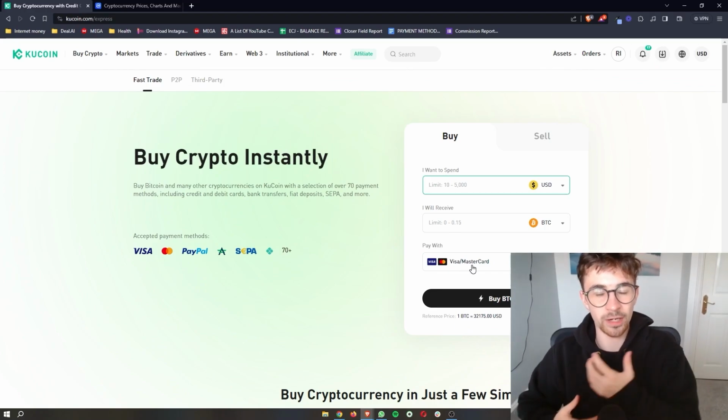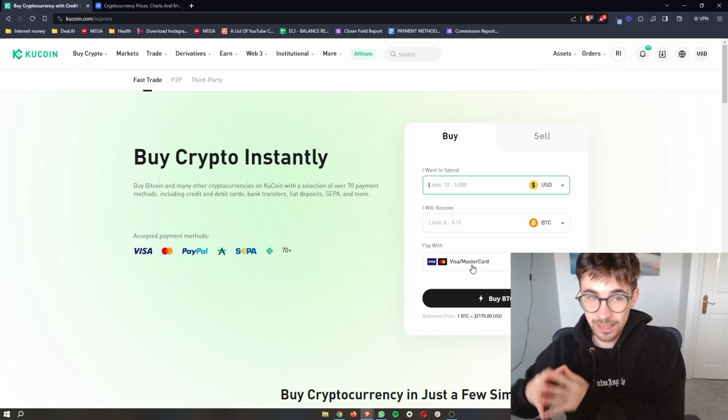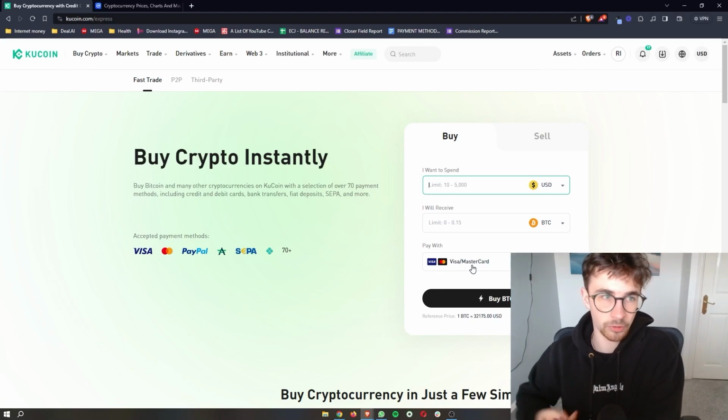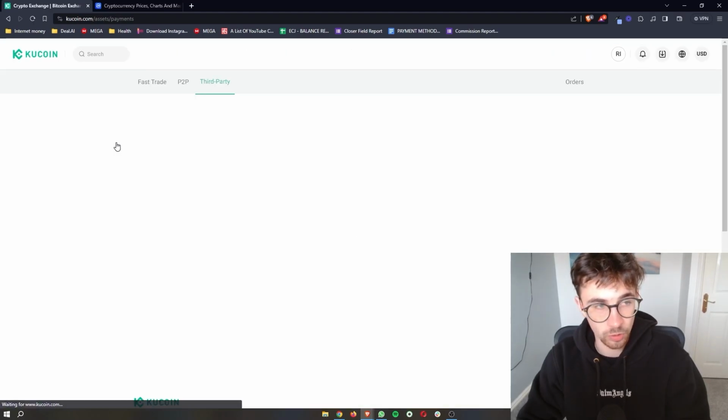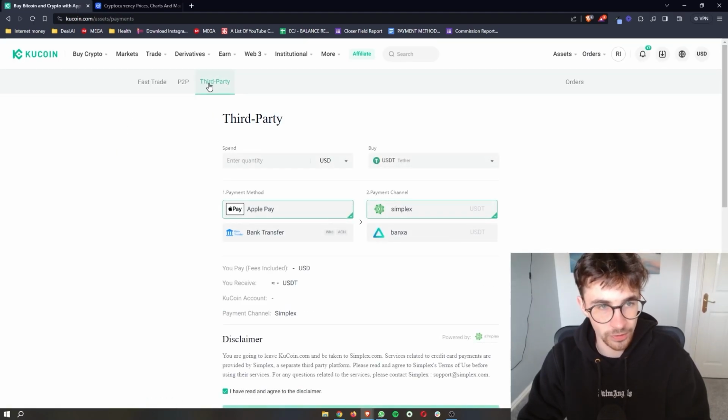I have personally run into a few issues with this. It is possible, people have done it, but I personally don't like going about it this way. When I'm actually depositing my own money onto KuCoin, I do prefer going with this third party option. So once again, in third party, it's pretty similar.